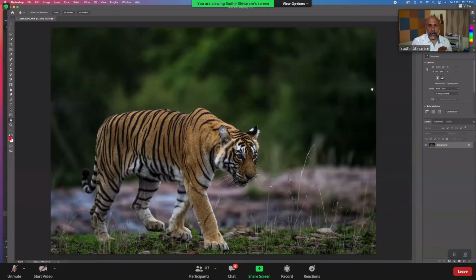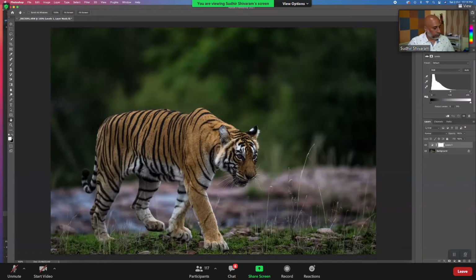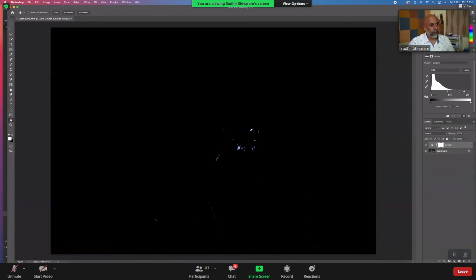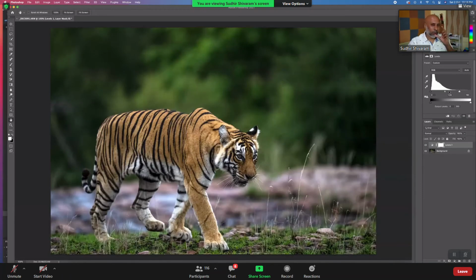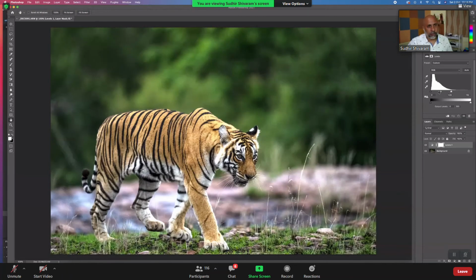Now comes the targeted adjustment that I do. For example, if you look at the eye, the eye portion is still a little dark. If you want your image to really pop out, you need to make sure the eyes shine, not overly done, but properly visible. This is where I use the targeted adjustment, and I don't care about the rest of the image. Just to show you the difference, let me overdo it a little bit.